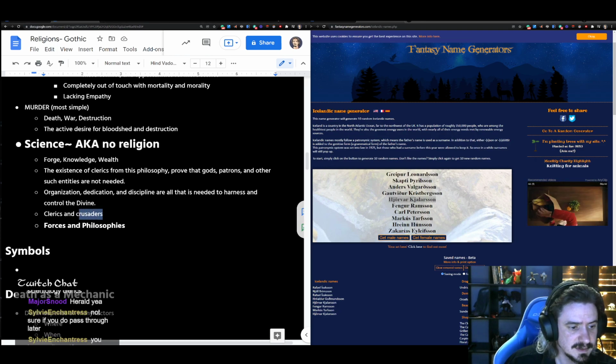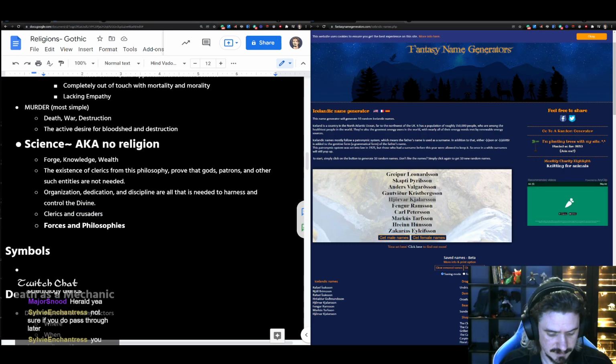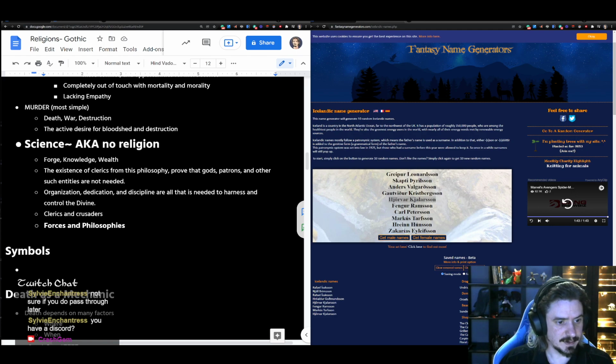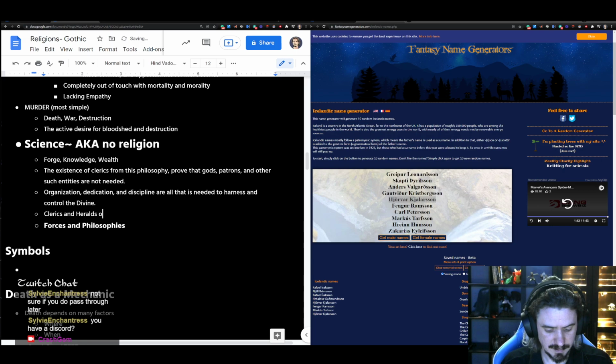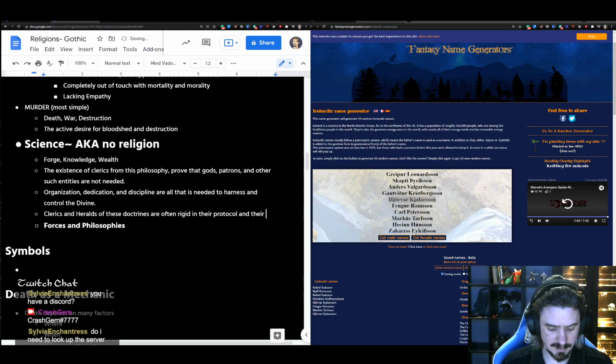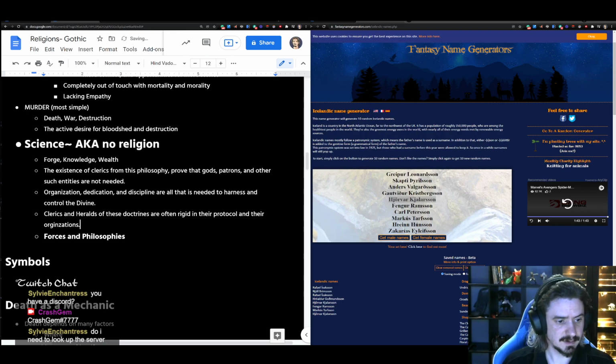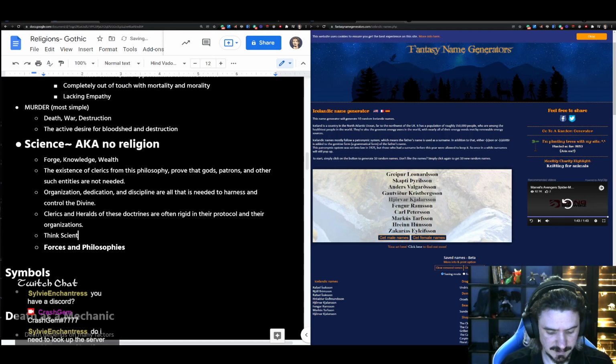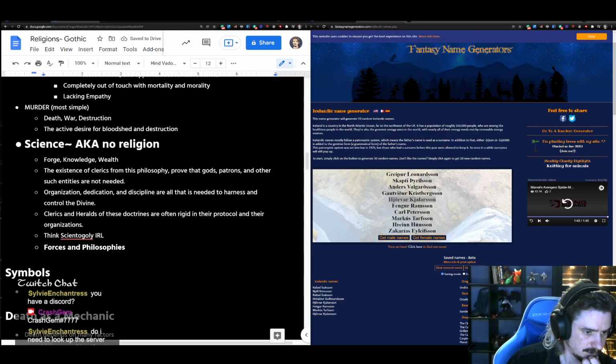Herald, okay. So, clerics and heralds. Alright. Clerics and heralds of these doctrines are often rigid in their protocol and their organizations. Okay. Alright. Think Scientology IRL. Okay. So they're definitely a force and a philosophy.